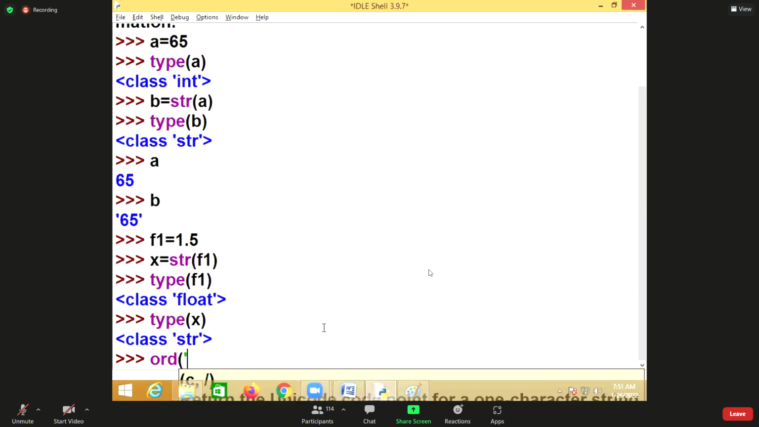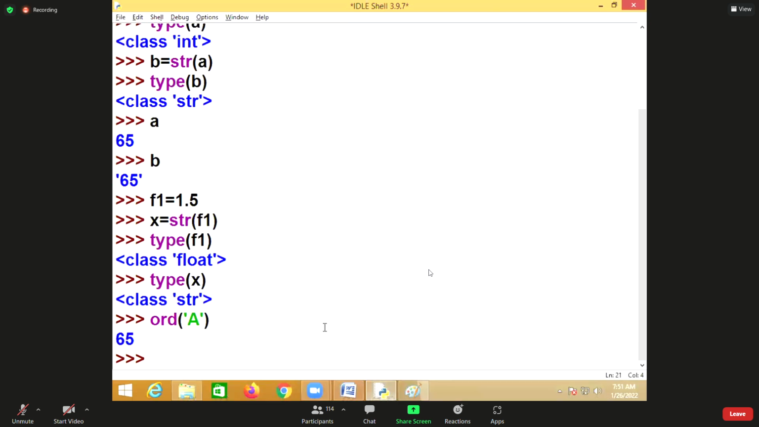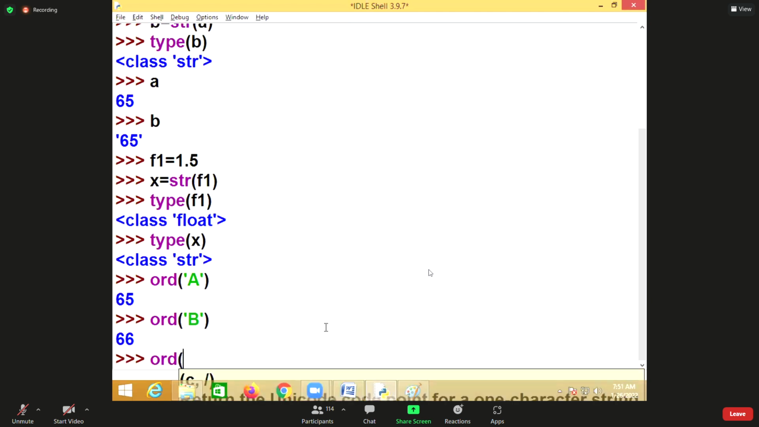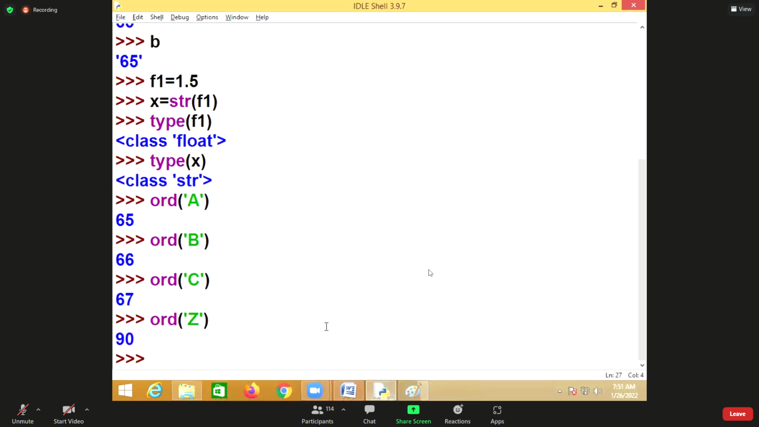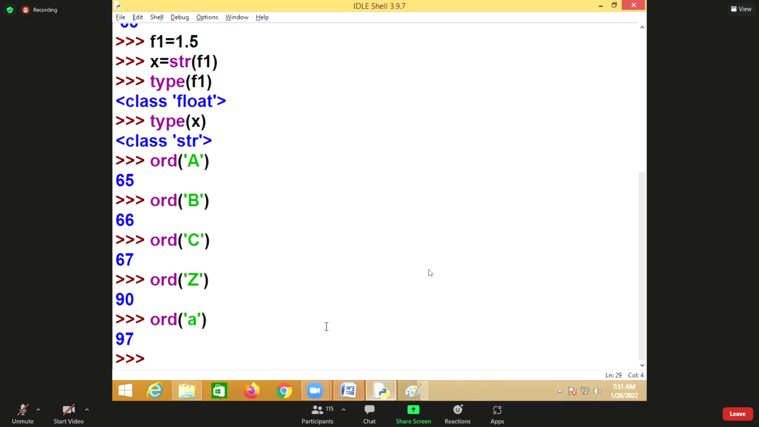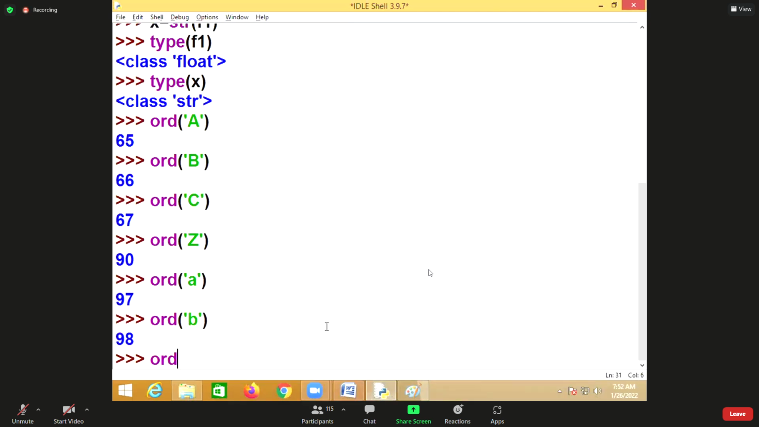For example, I want to know the ASCII value of capital A, which is 65. Capital B, which is 66. Capital C, which is 67. Capital Z, which is 90. Small a, which is 97. Small b, which is 98. And small z, which is 122.